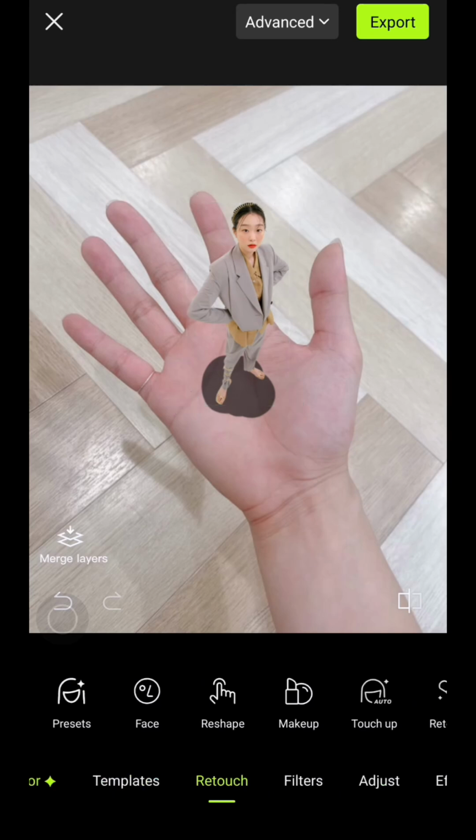And okay, that's it. You have just created a girlfriend in my palm illusion photo effect in Hypic. It's super simple and fun to try.